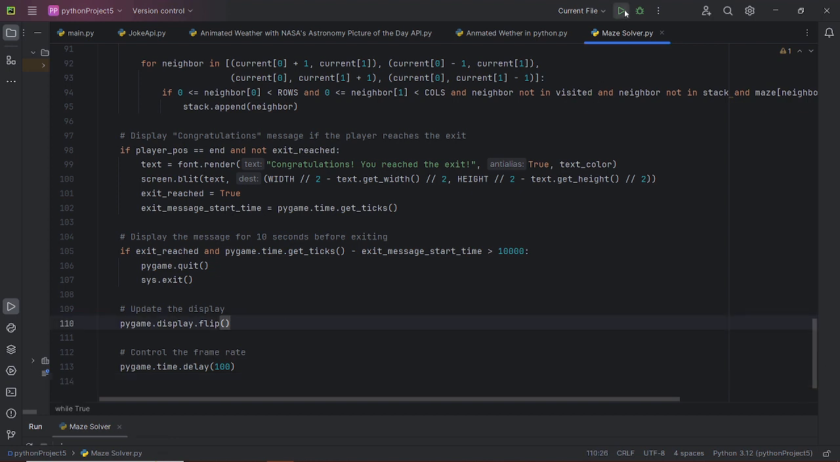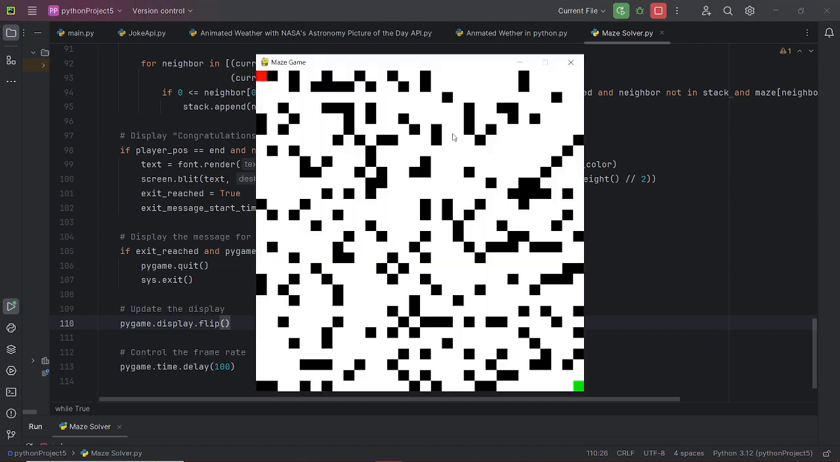And there you have it, a Python maze game with a depth-first search solver using Pygame. I hope you enjoyed unraveling the code and that this tutorial sparks new ideas.